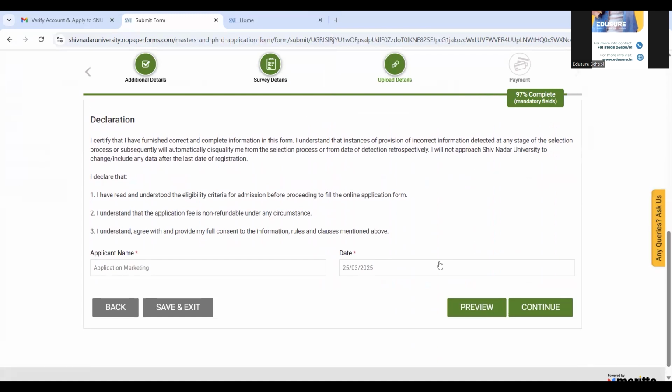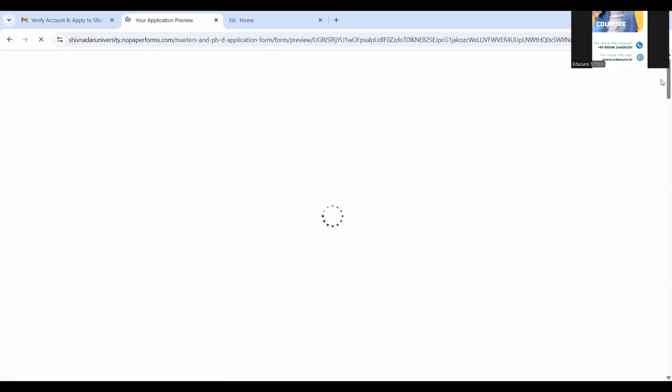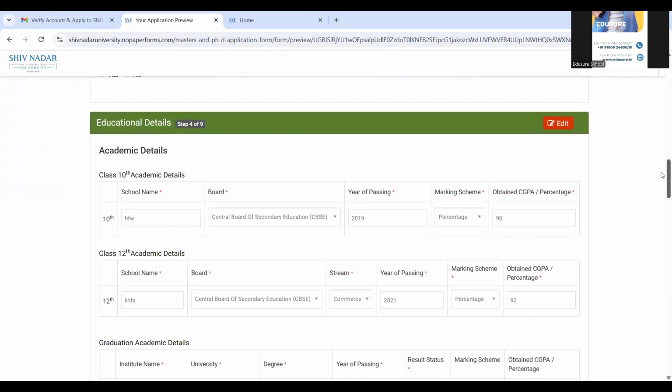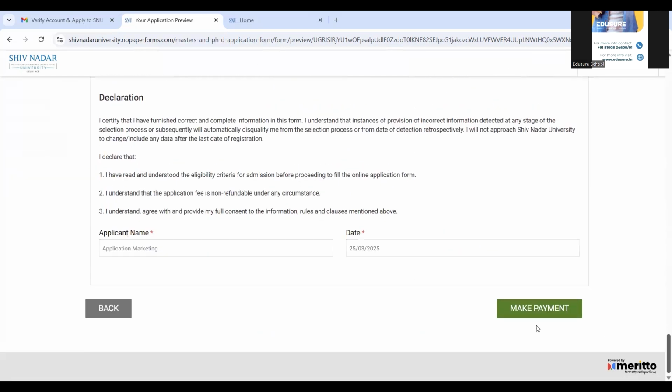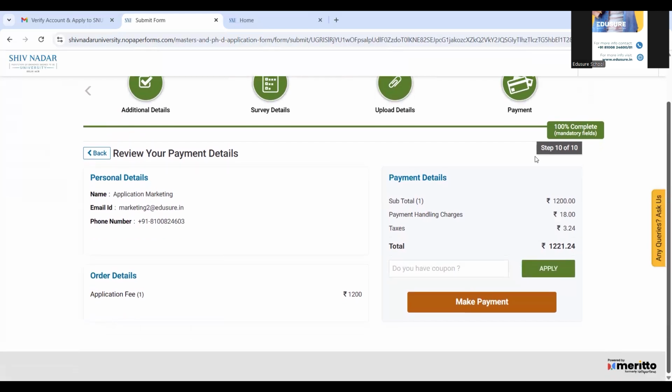Once you have filled in the details and uploaded your documents, click on preview just to see if everything is fine or not. Okay. If you want to make any changes, you can click on the edit button for each category and make the required changes. Once you are satisfied with everything, only then click on make payment. Okay. And after that, you will be taken to the payment page where you will have to click on make payment and complete your payment process. And this is it. This is the entire process.